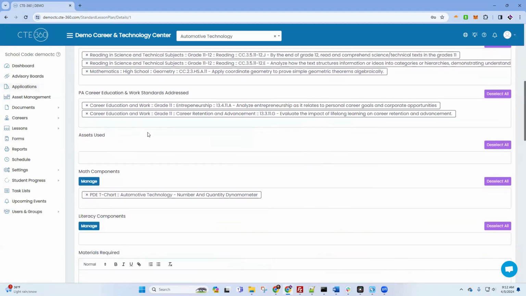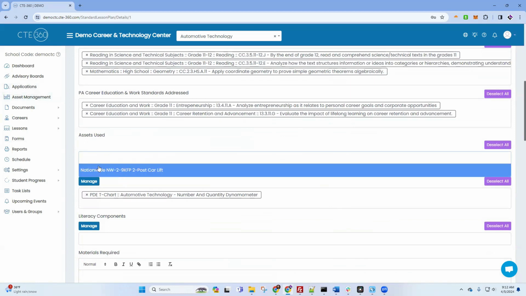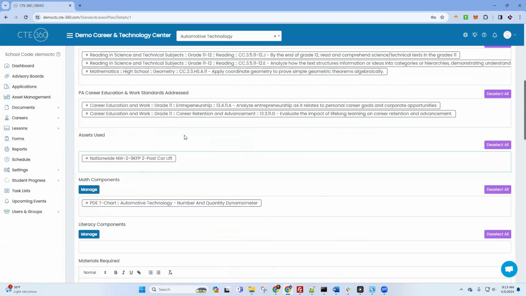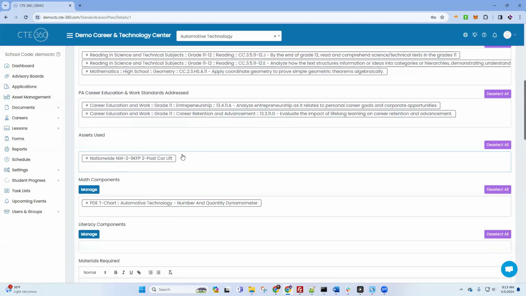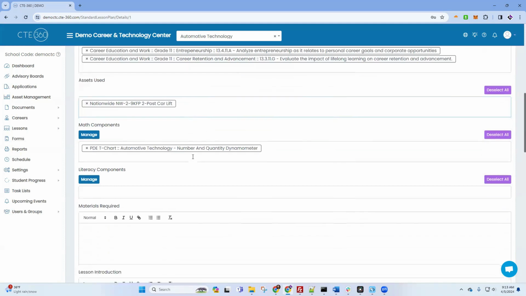One of the other components within the application here is asset management. So you can have all of your equipment, supplies, resources, textbooks, etc. And then any of those things that you're going to be using throughout this lesson plan can be assigned here. So that's also a way to link to other documents that can be linked to those assets. Like in this case, this car lift might have a safety manual or something that is relevant to this lesson plan. So by linking these together, we can make that correlation.